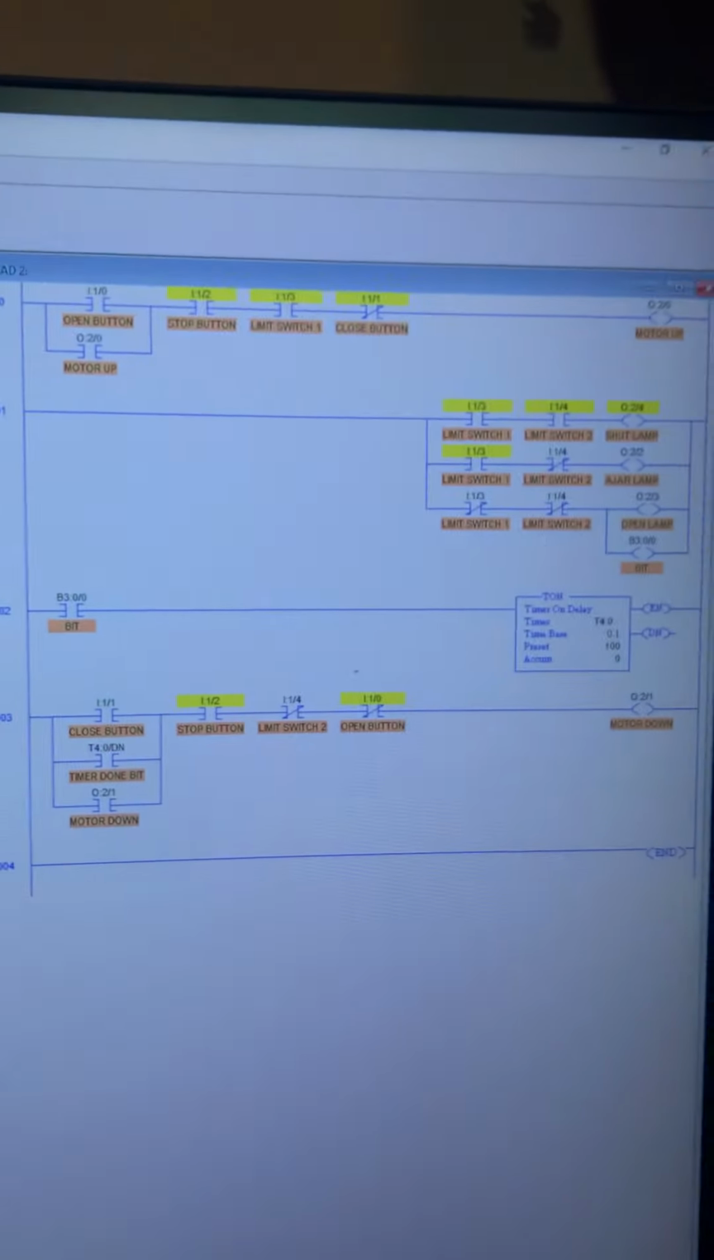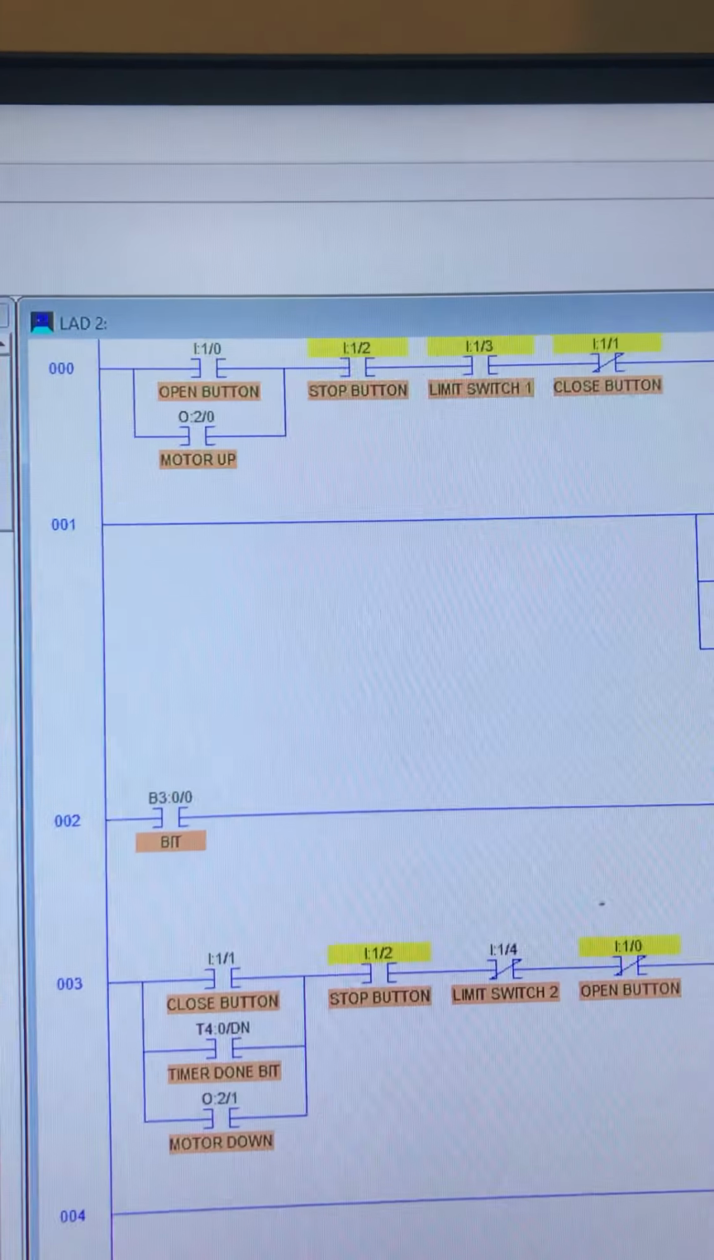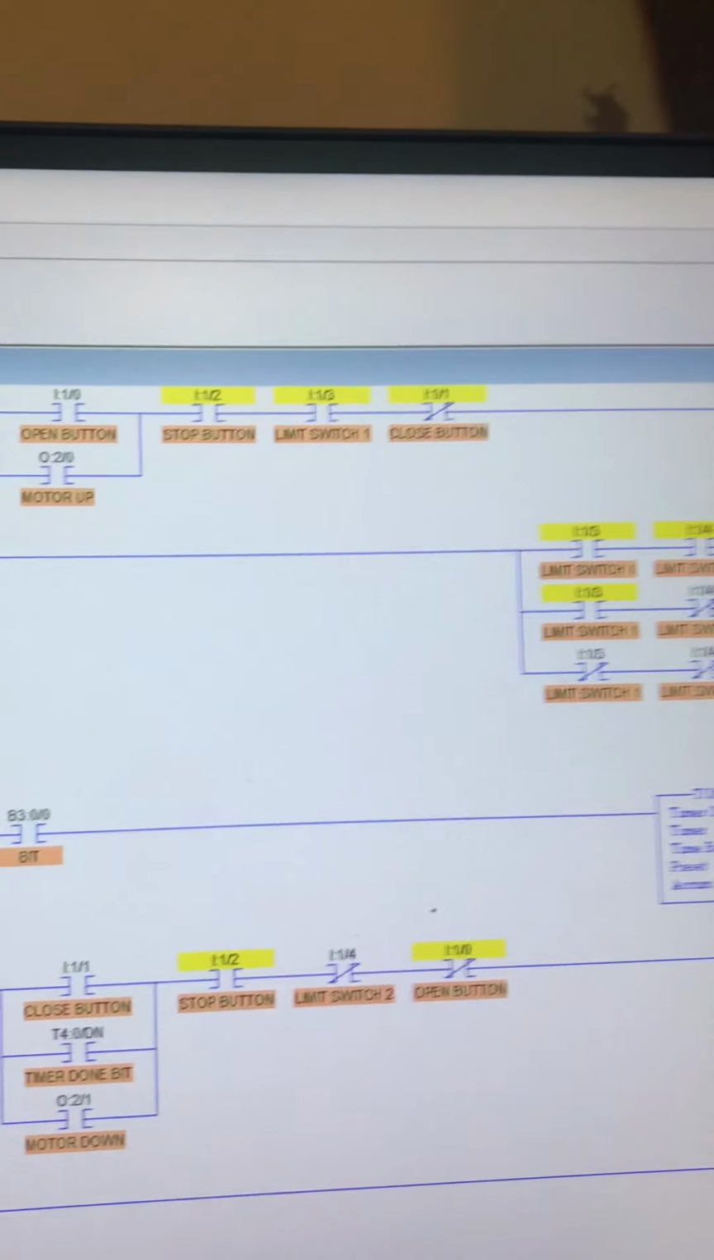I'm here at PLC Lab 4. Alright, so here's my program. And this top rung, this controls the motor going up.